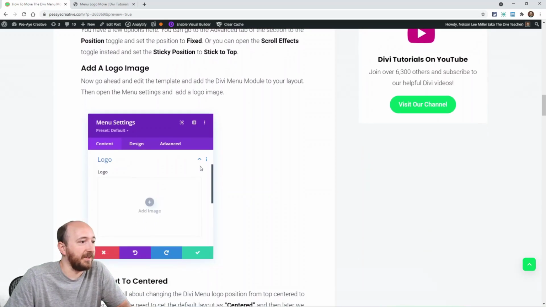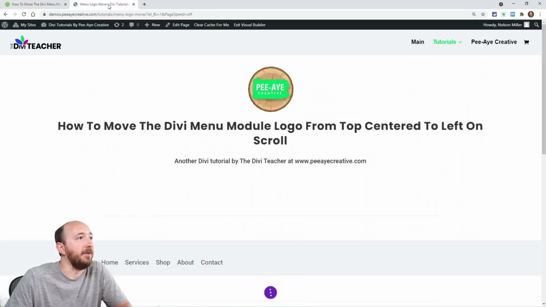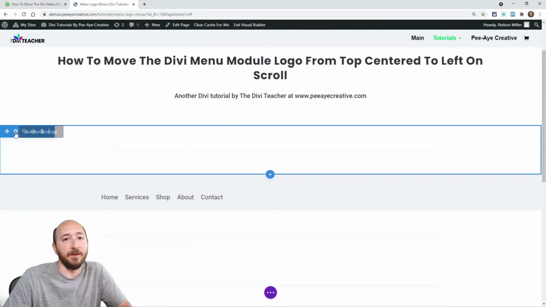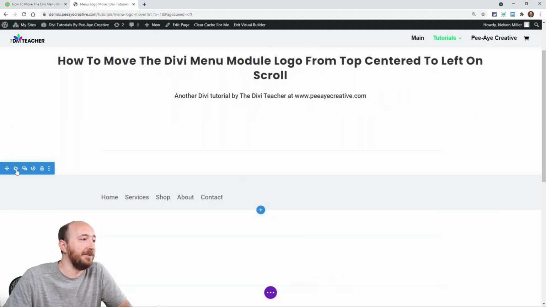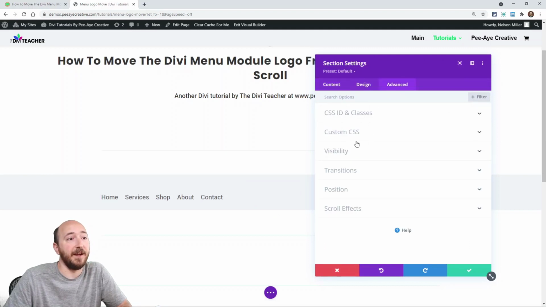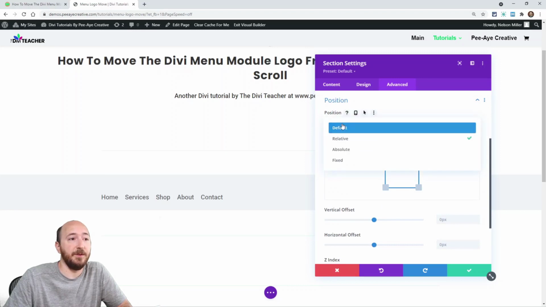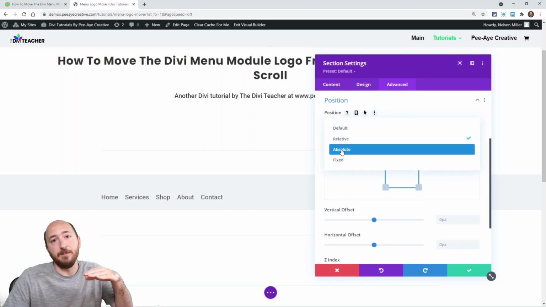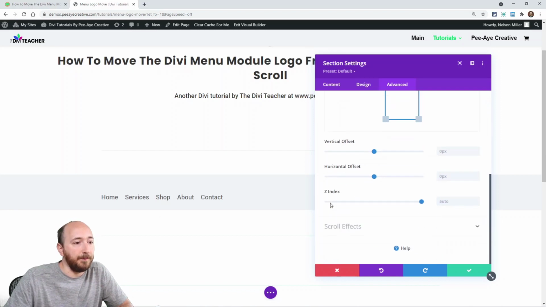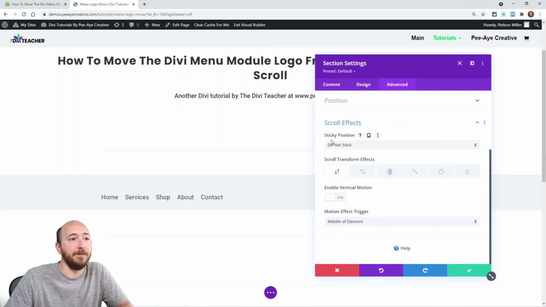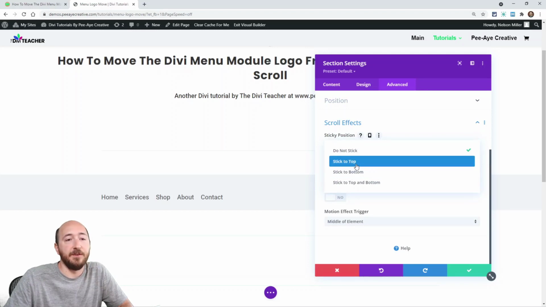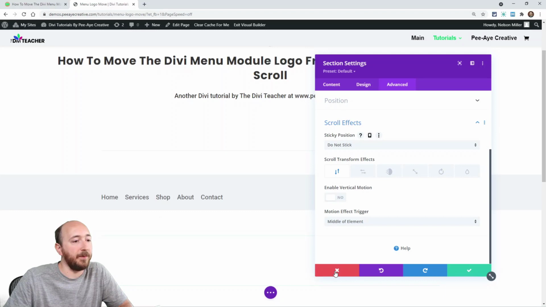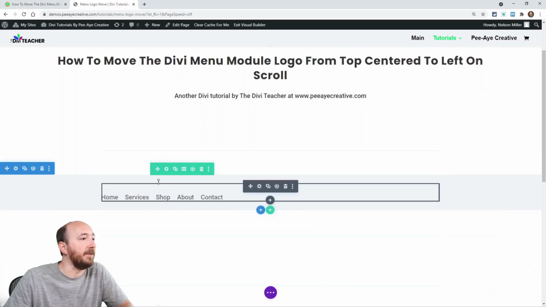In fact, I have some instructions here showing you how to do that, and I'll just show you that real quick. So if you were in your template, go to your section. Okay, so I had the menu here, and in this section, I could go to the advanced tab. You have two options. You could set the position to always be absolute, which would always keep it at the top. Or go down here to scroll effects and set the sticky position to stick to top. That would probably be what you'd want to do in a theme builder template.